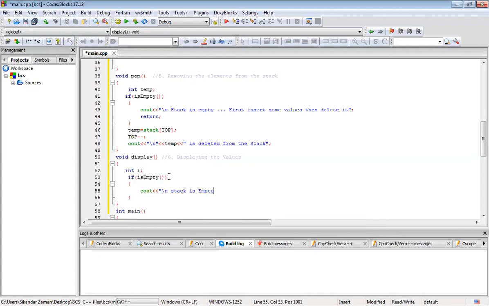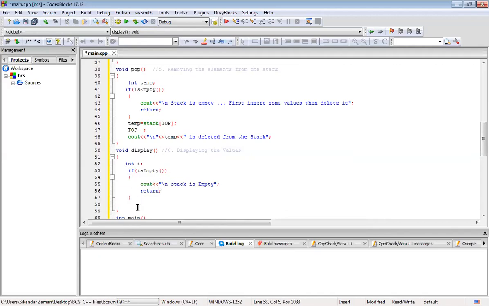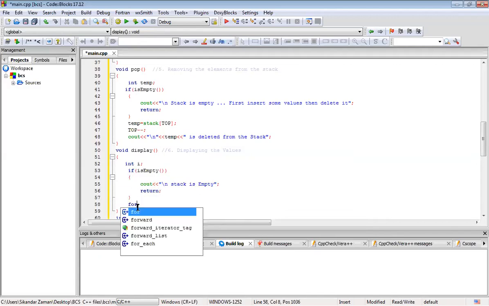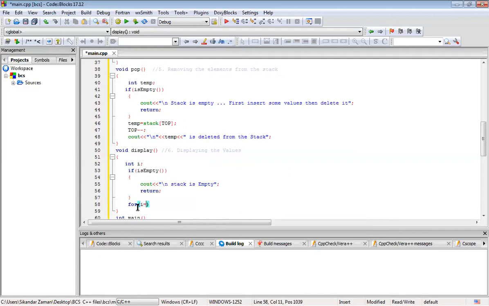Stack is empty and return. Otherwise, the last step: for I is equal to top, as top starts, I is greater than or equal to 0.